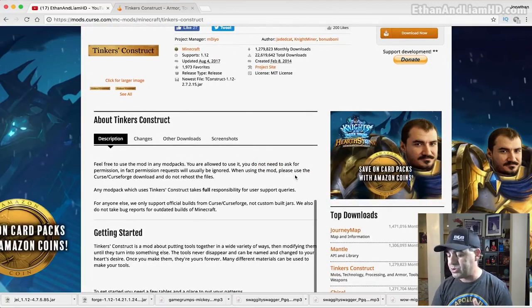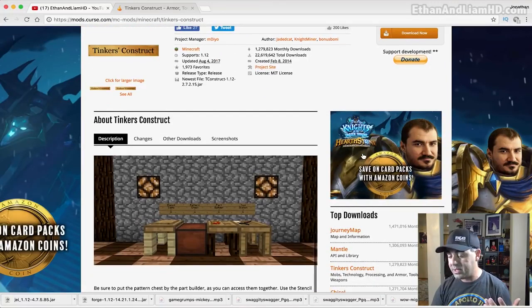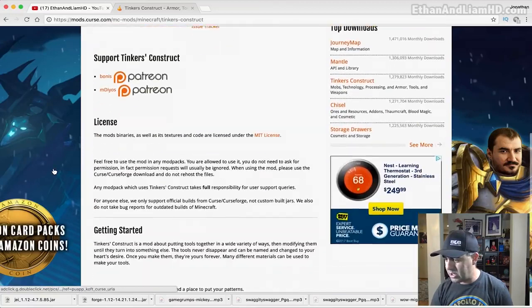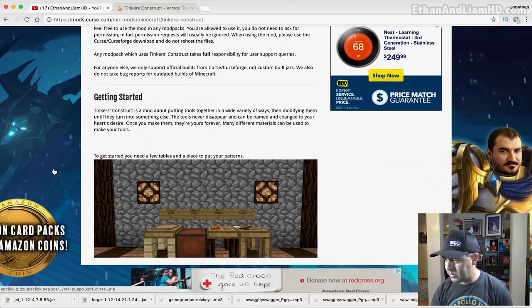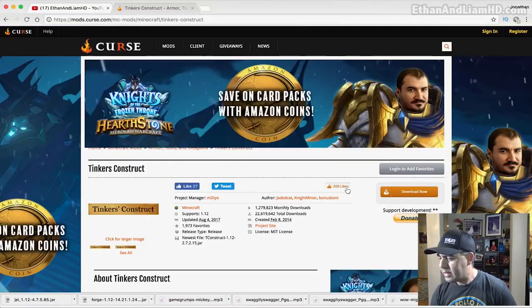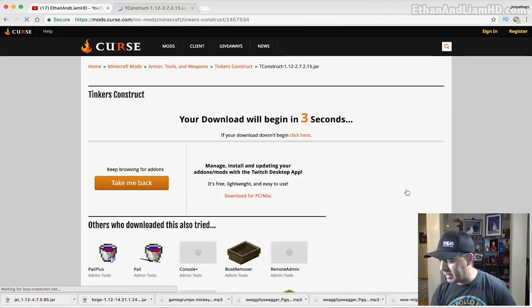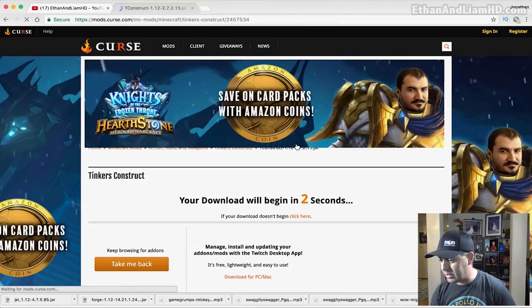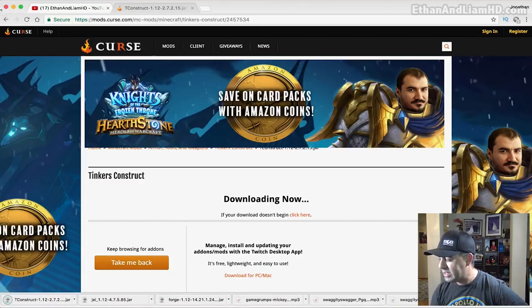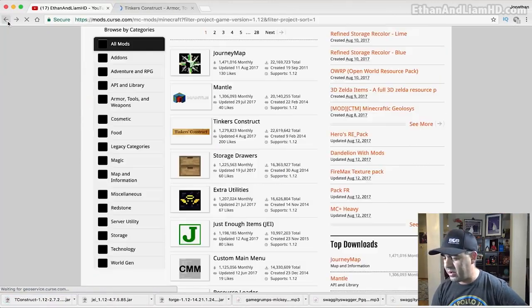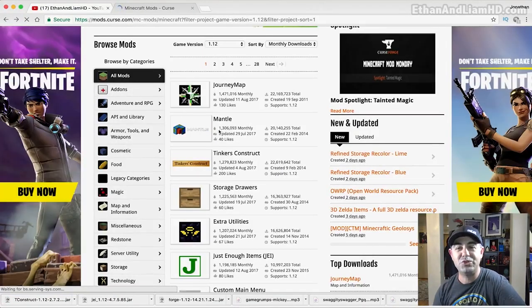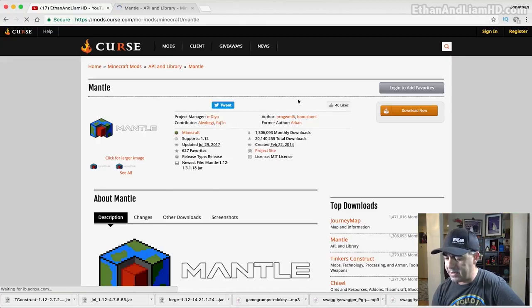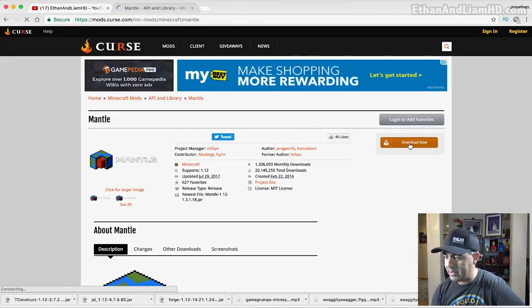So again, it takes me to another page. It's very, very similar to the Just Enough Items one. It should tell me that I need Mantle. Why isn't it telling me? That's really strange. It's not telling me that I need Mantle, but nonetheless, you will need it. It's just a guarantee. So I'm going to go ahead and say download now. That's going to count again from 3, 2, 1, and then download it. And then it's going to ask me once again, do I want to keep it? And I will say keep.